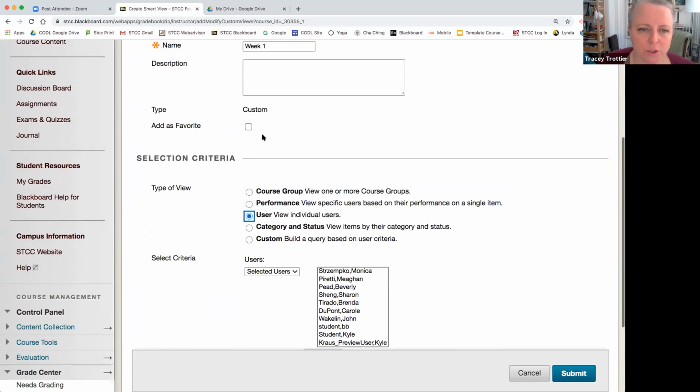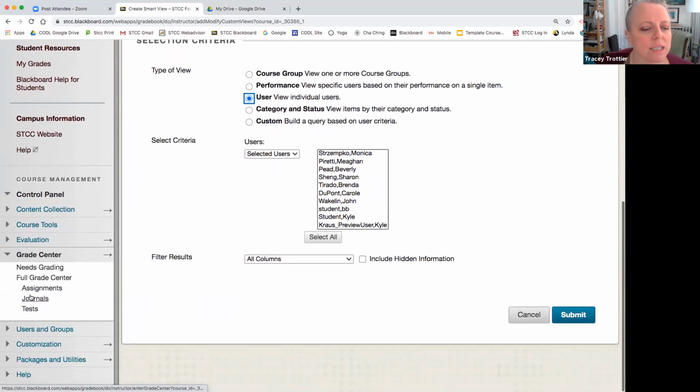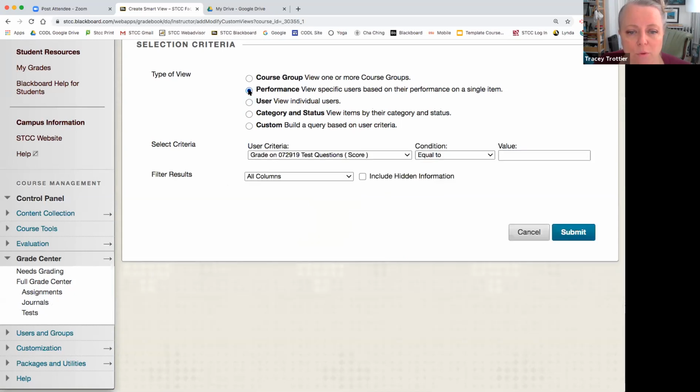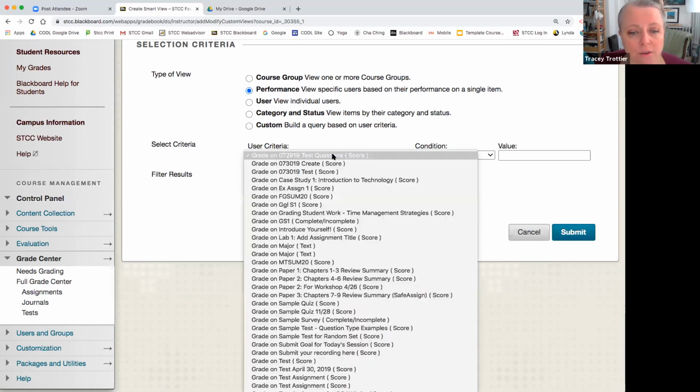So a smart view, before I forget, I don't want to not cover this. These were the smart views. And Holly, I think you jumped in after this. Smart views are shortcuts in Blackboard that allow me to look up specific things. So I now have a smart view that's assignments and journals and tests. But say I want to have a performance-based one, what this is just going to do is take me to a particular column or sets of columns.